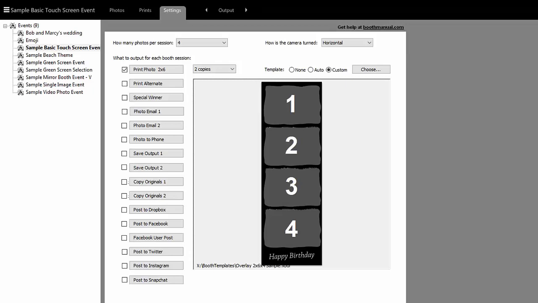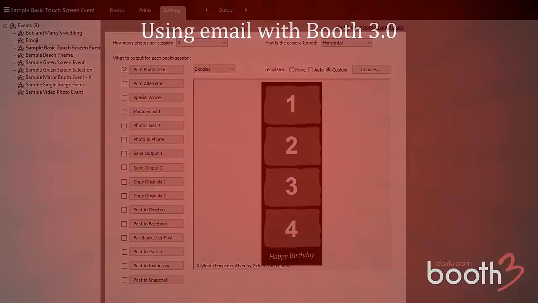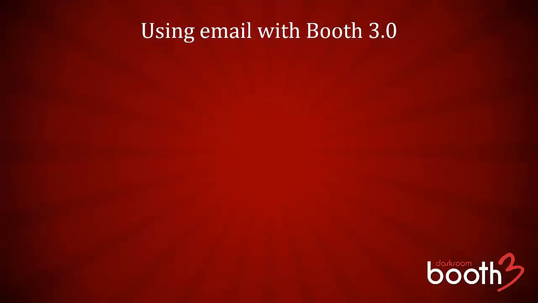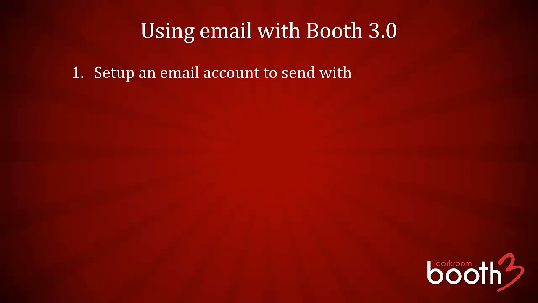All right, here's Darkroom Booth, and we're going to first of all start off with email. So let me switch over to PowerPoint so you can see what I'm talking about. The first point we want to talk about is setting up an email account to send with.